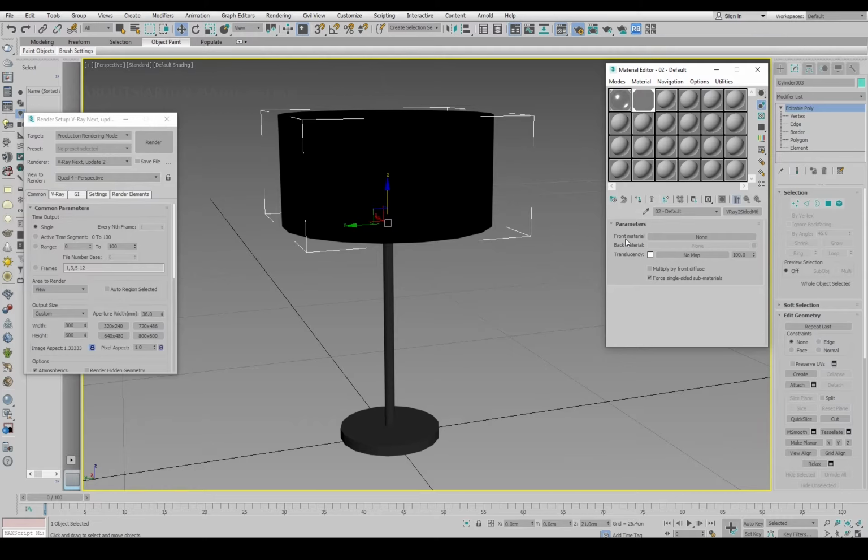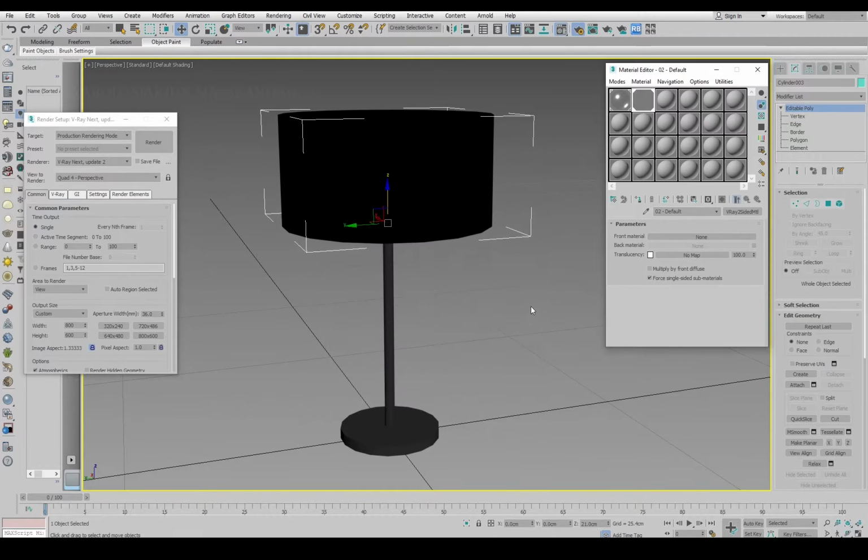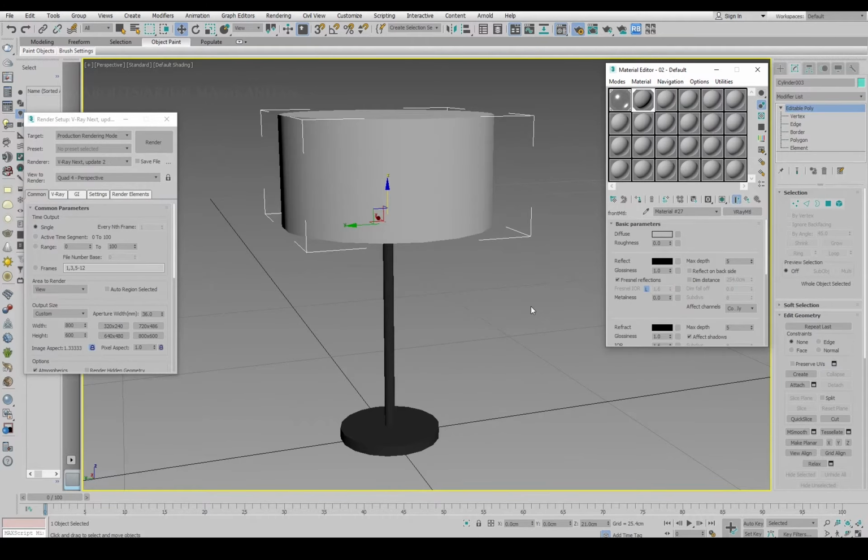Here you can see a front material which is empty now. You can click here and apply a V-Ray material in it. Always remember, first you have to change it to V-Ray two-sided material. Later, in the front material option, load the V-Ray material. Fine. And let's keep it as it is. No need to do anything. Okay. I am minimizing all these things.